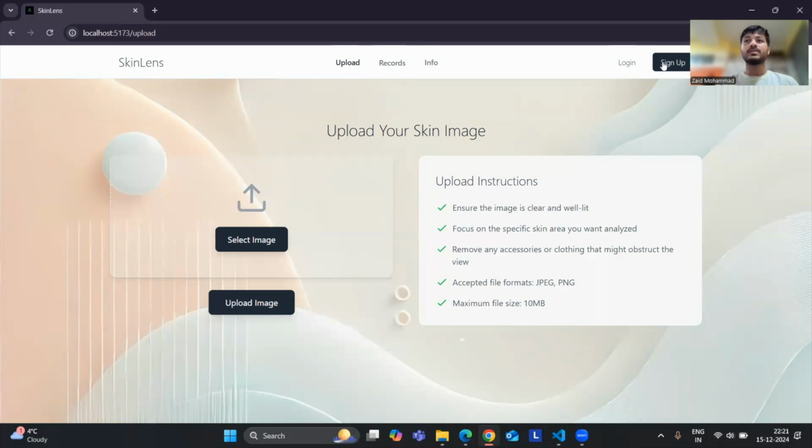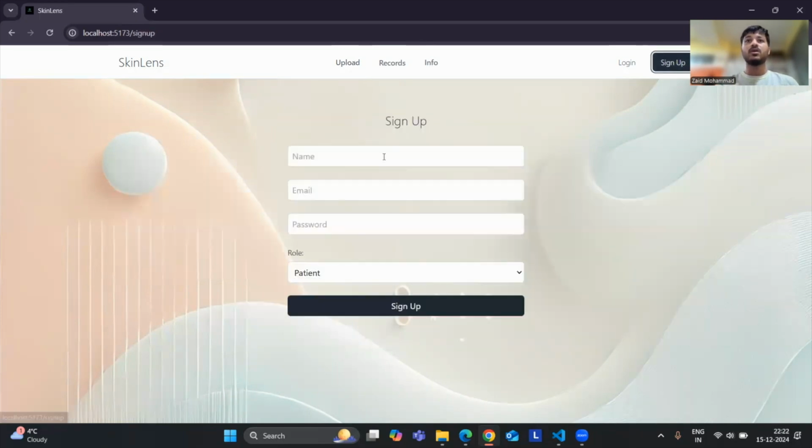Now, let's sign up. By clicking on the sign up button in the top navigation bar, it redirects you to a sign up page, and it asks a few basic questions like a name. Let's create a new demo patient account first, and email as.